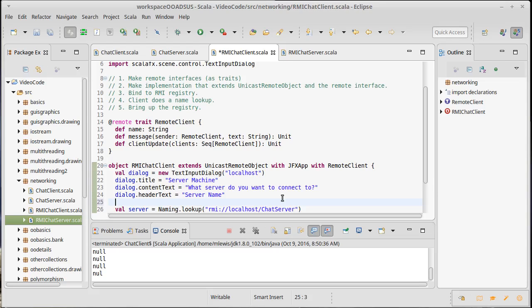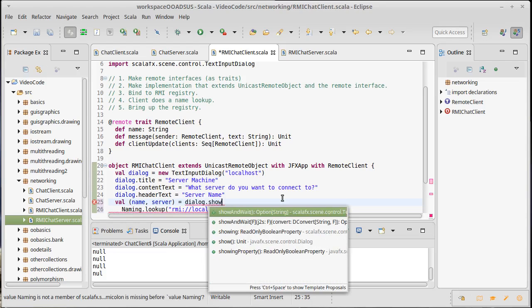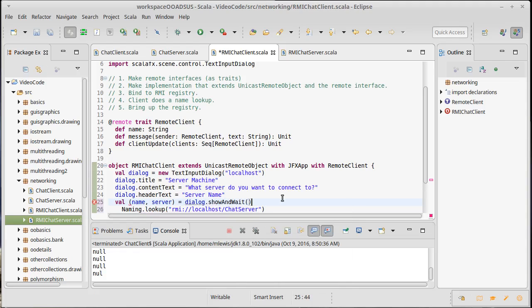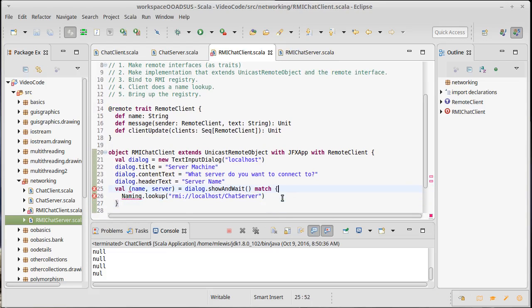Now we need to show the dialog. And the problem here is that we have some different possibilities on this. And so I'm going to go ahead and make it so that the server, I also want to get the person's name that they're logging in. I don't want them to be able to change this. So I'm going to get both the name and the server. And what I'm going to put in these is dialog.showAndWait. This will sit there and wait for them to type something in. And you notice that gave us back an Option. So there are some different cases here. So showAndWait once again gives back an Option of String.